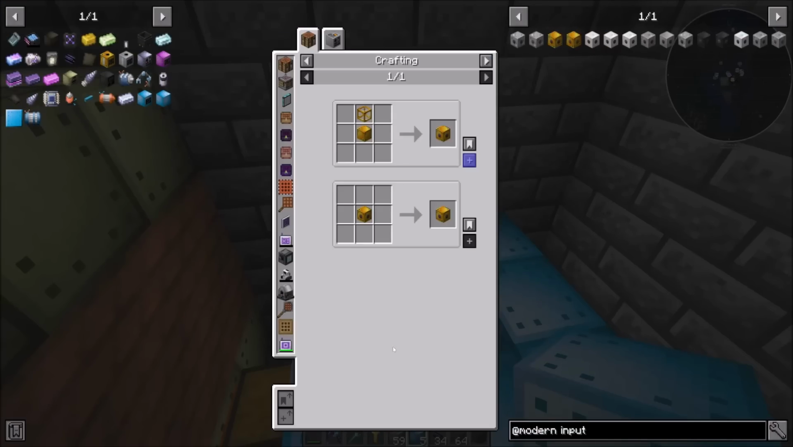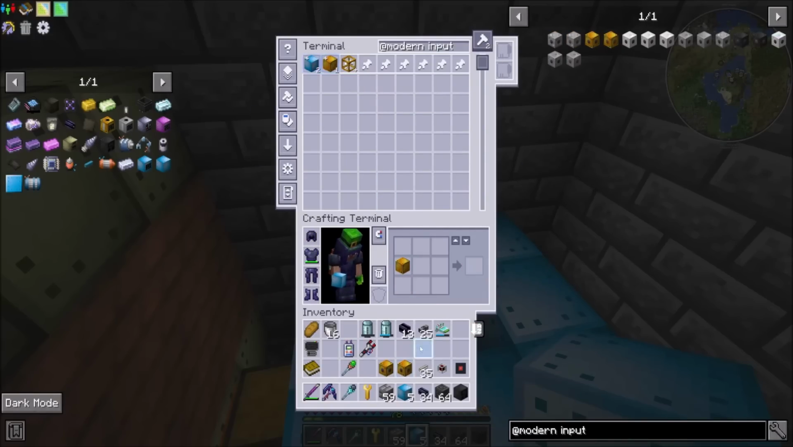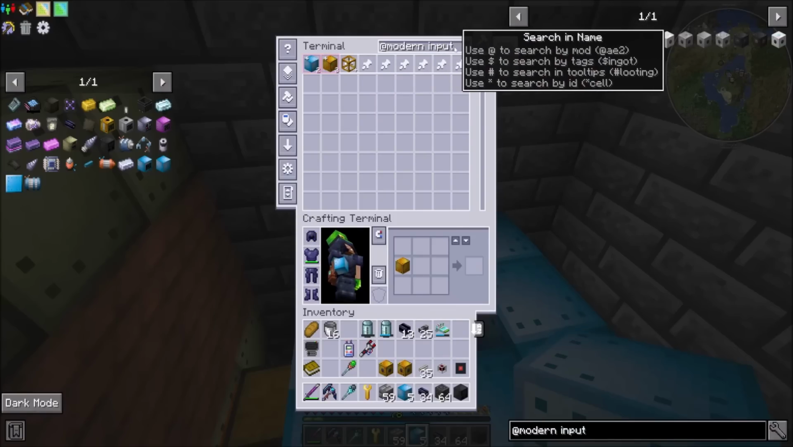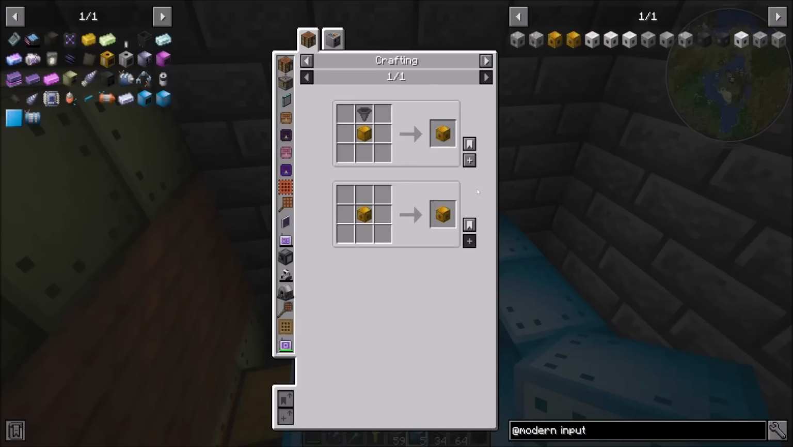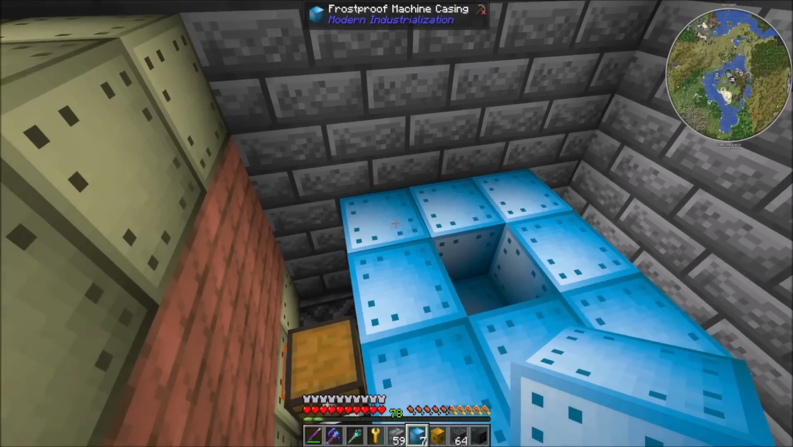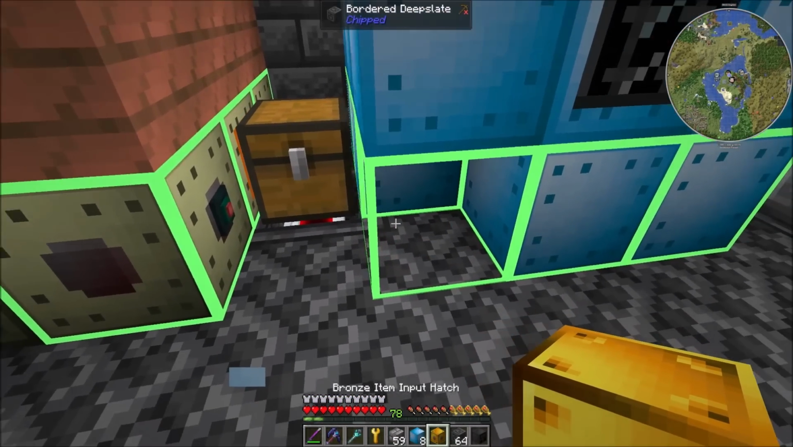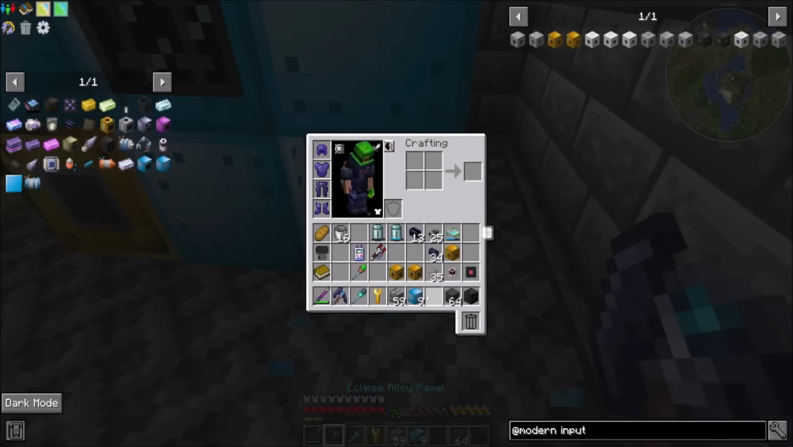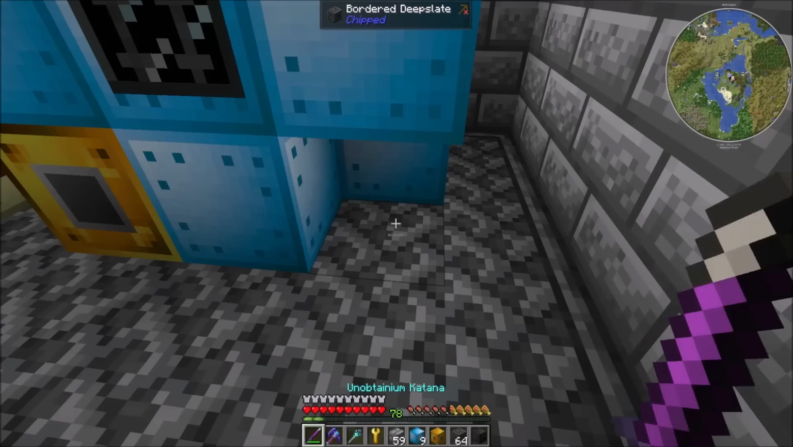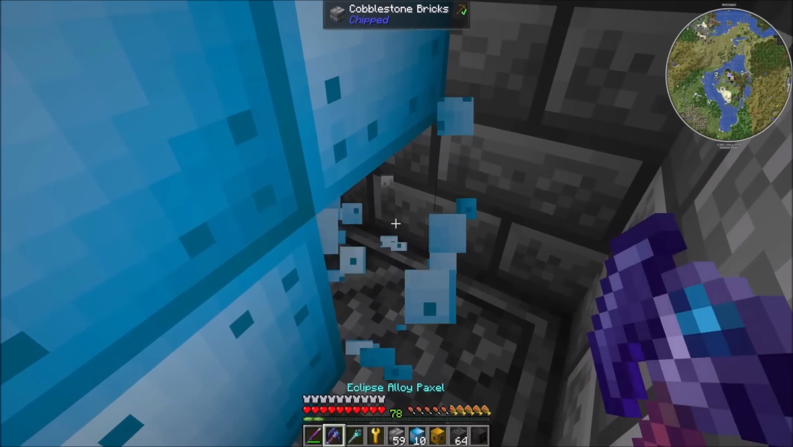So a fluid input hatch. And then a fluid output hatch. And an item input hatch. And an item output hatch. Right? Item input, item output, fluid output. We'll put this back here.